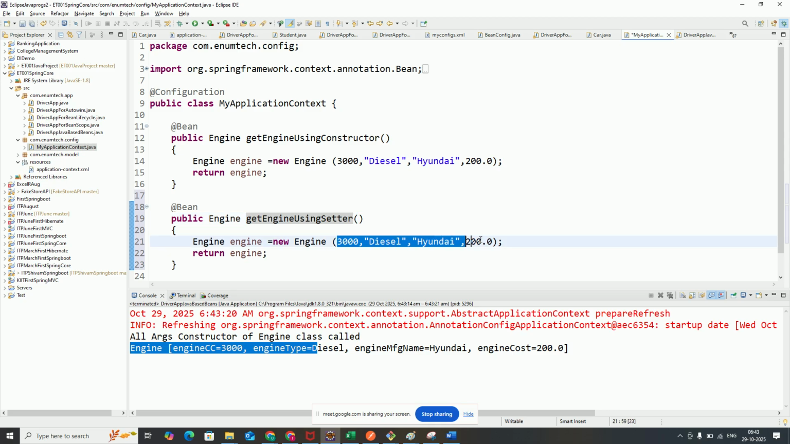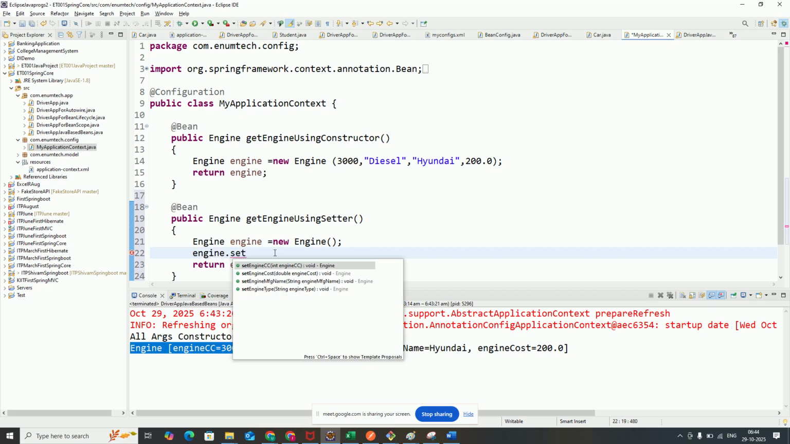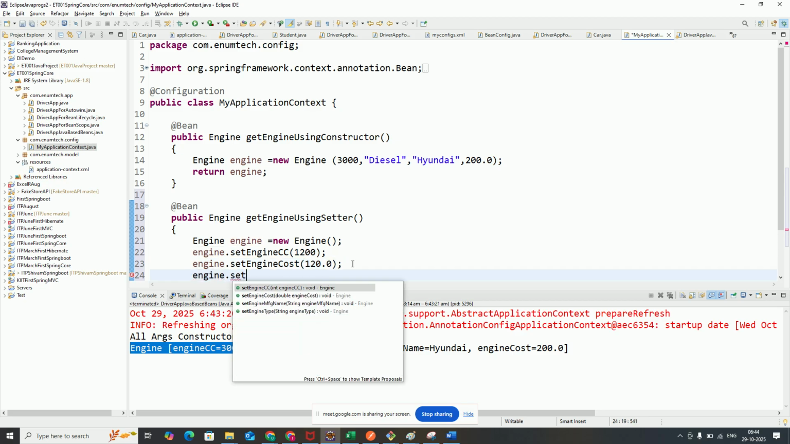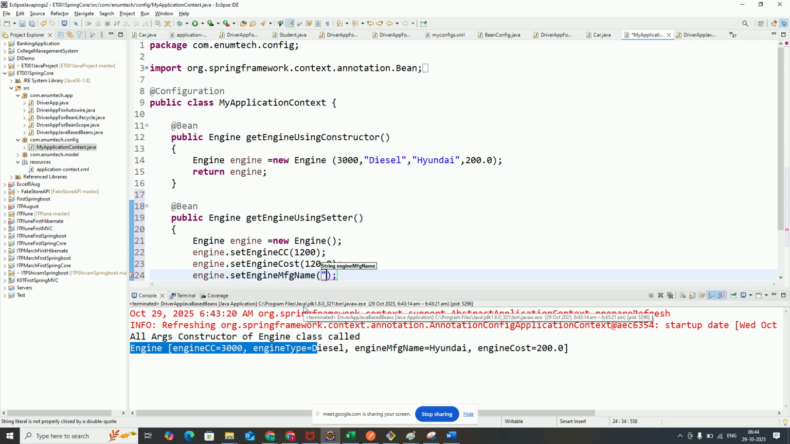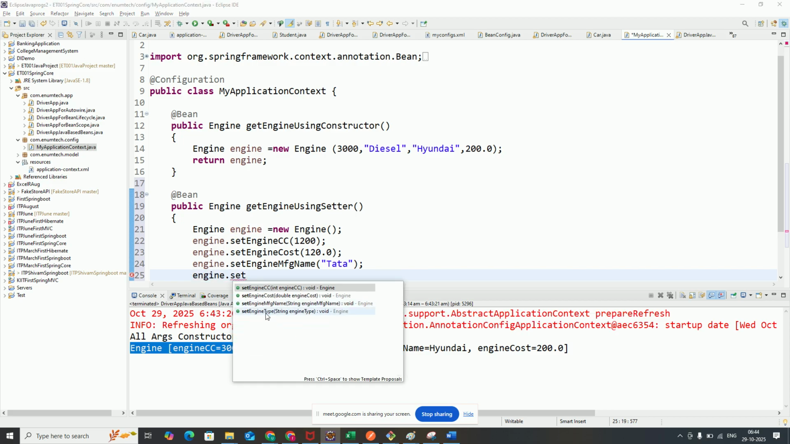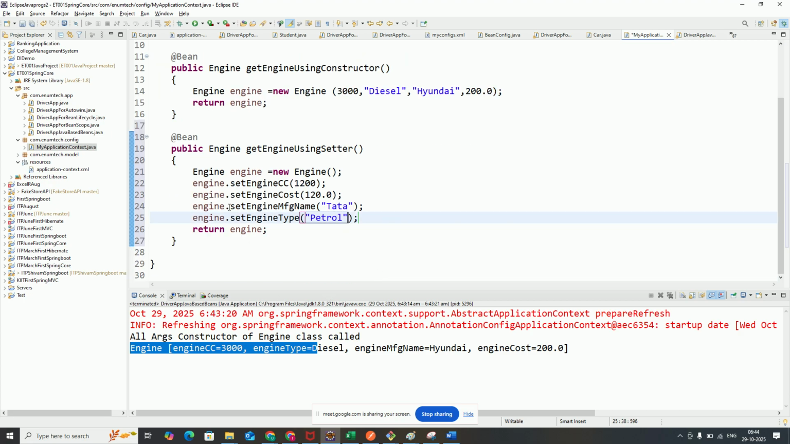So when I make this, I will not pass anything, and then here we can set it. engine dot set engine cc, let's say 1200 cc, engine dot set engine cost 120 units, engine dot set manufacturer name, let's say Tata engine, and engine dot set engine type, let's say it's a petrol engine. Right, so I return this.